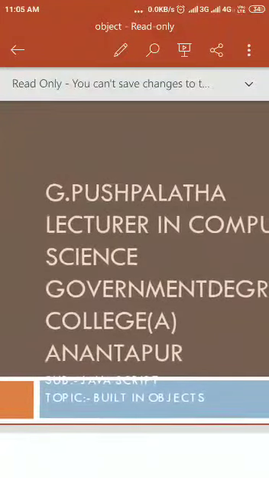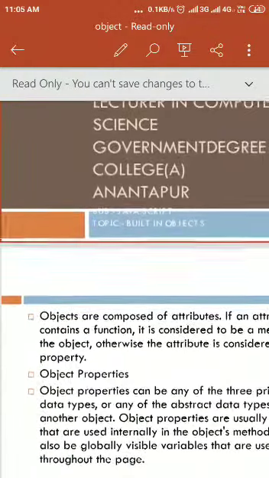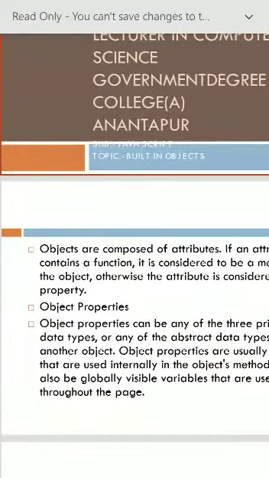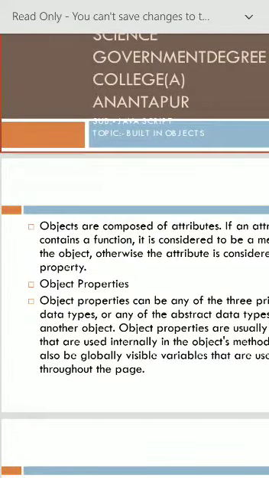I would like to discuss objects in JavaScript. Objects are composed of attributes. If an attribute contains a function, it is considered to be a method of the object. Otherwise, the attribute is considered a property.